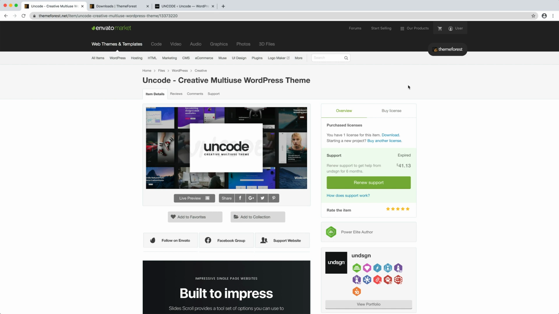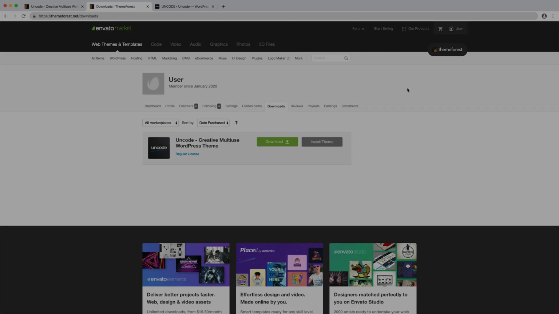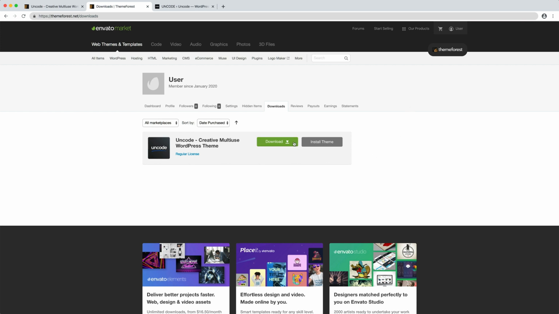To download your new Uncode theme, you first have to access the download page of your Theme Forest account. Look for the Uncode theme inside the list of your purchases and press the download button. Here there are several download options.